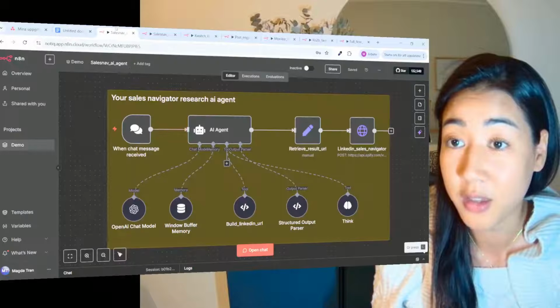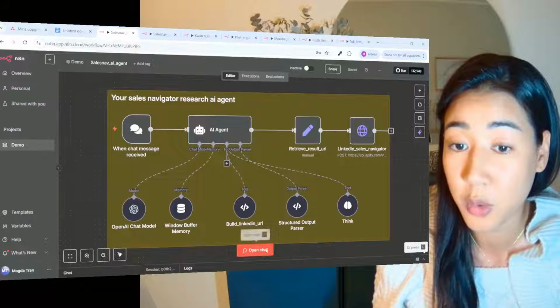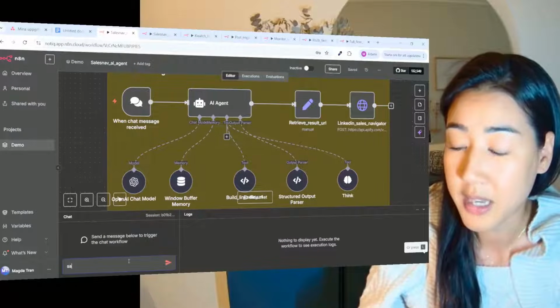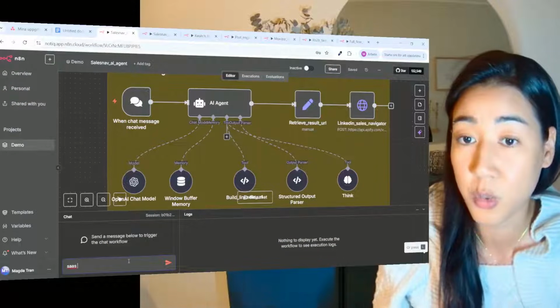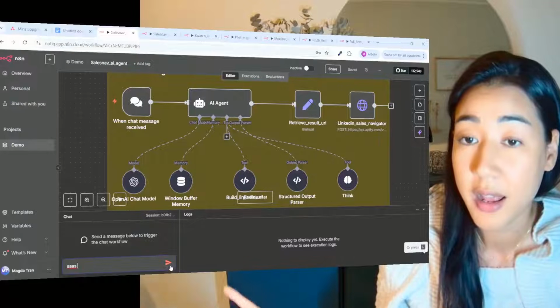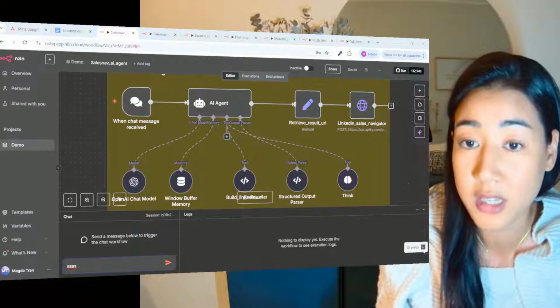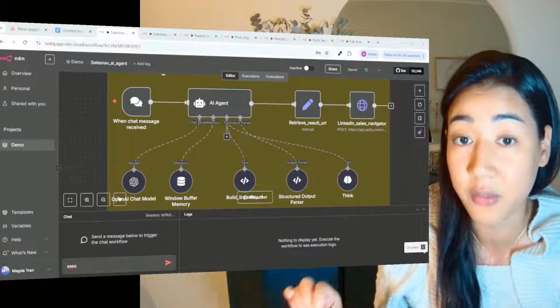So here we have the AI agent, and all you have to do here is to open the chat. You can just type SaaS companies, mid-size in Sweden, for instance, and just hit enter, and this agent is going to translate your search into Sales Navigator filters.